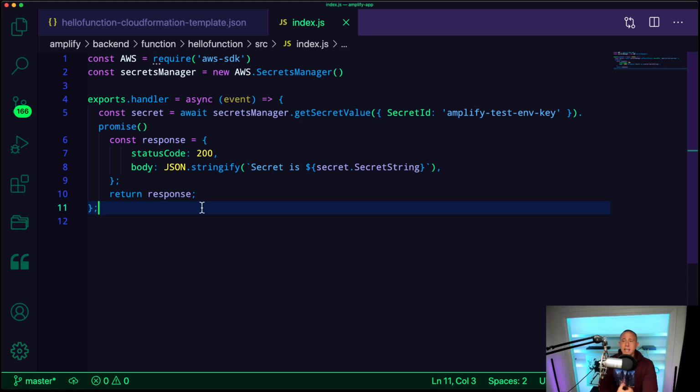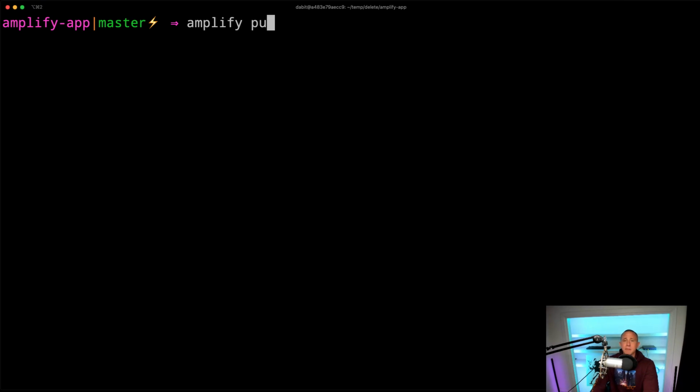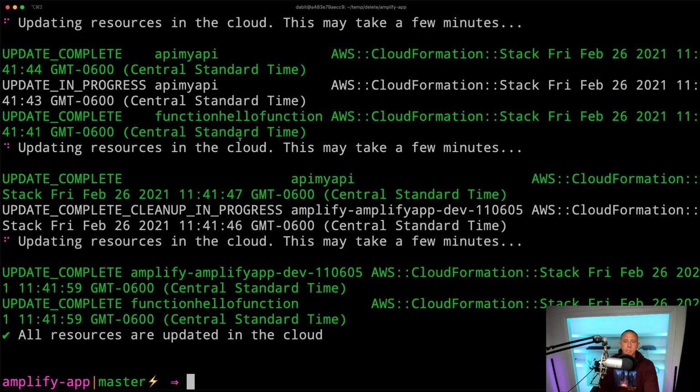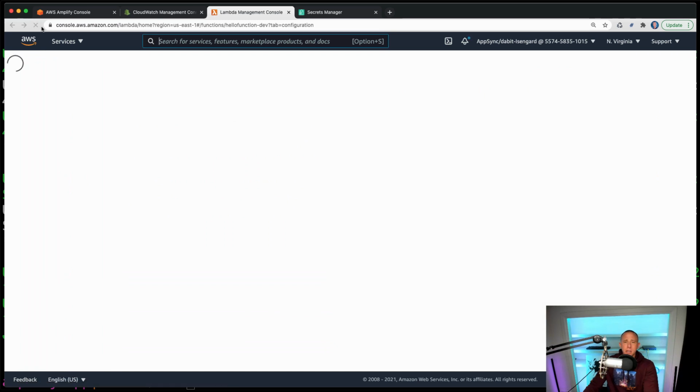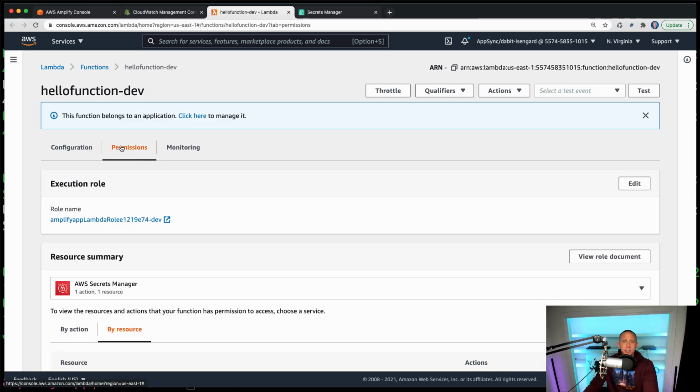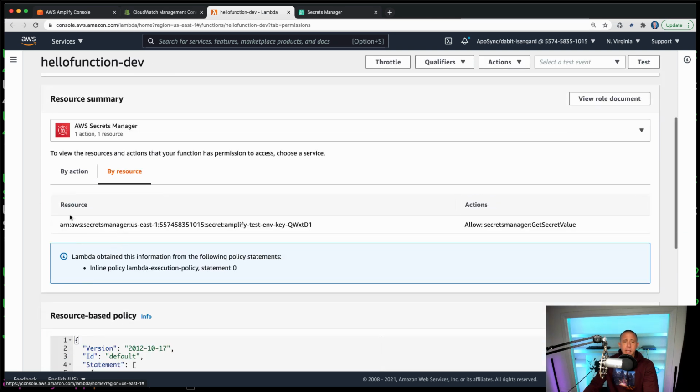So with this set up, we should be able to test this out. I'm going to deploy these updates by running amplify push, and then we're going to give this a shot. Once our function update has been deployed, let's go back into the Lambda console and refresh. And now if we go to permissions, we should see that we have our secrets manager permissions configured here.